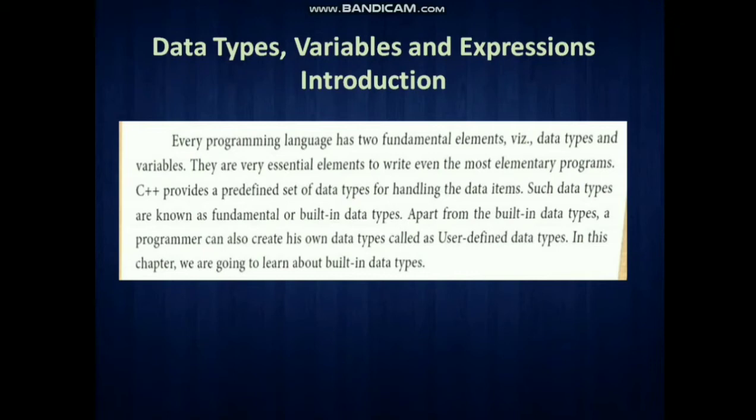We have a predefined set of data types, that is, predefined data items. We need to know the built-in data types, and the types we define ourselves in our programs are called user defined data types. We will see the built-in data types.